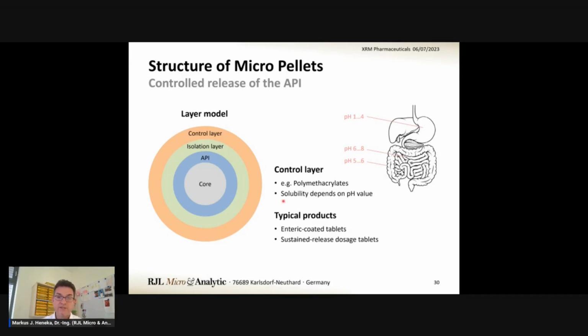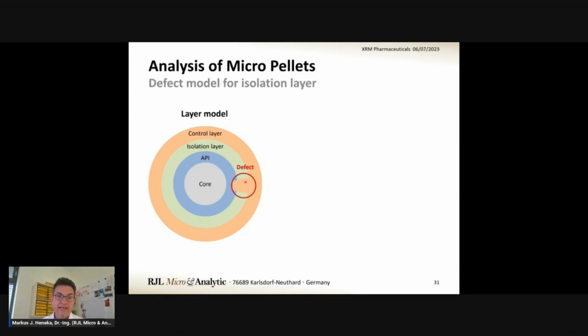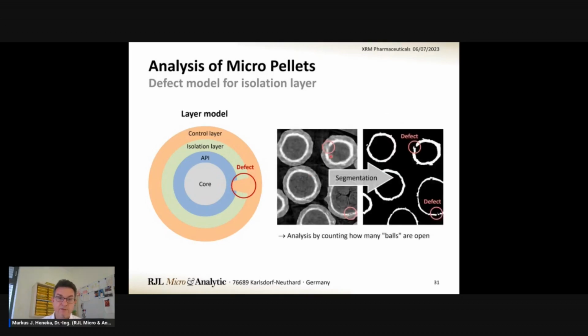And together with the manufacturer, we work on a defect model for the isolation layer. So this should be our defect. If there is a defect in the isolation layer during the control layer coating, the control layer can touch the API and actually make it inactive. So in real scanning, the defect could look like this.